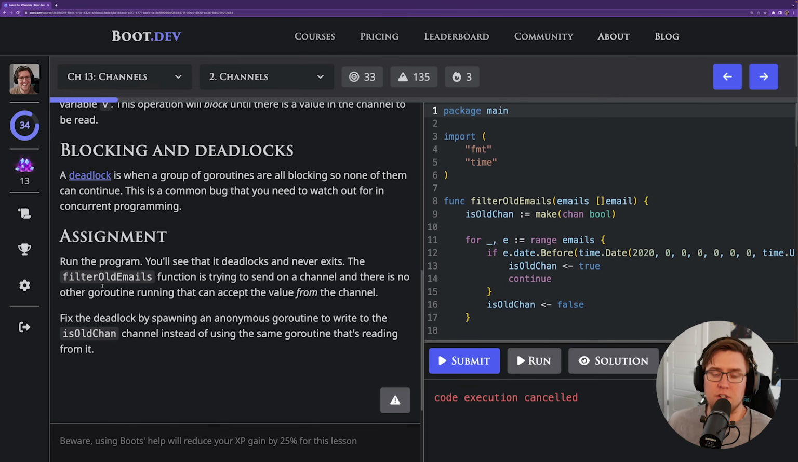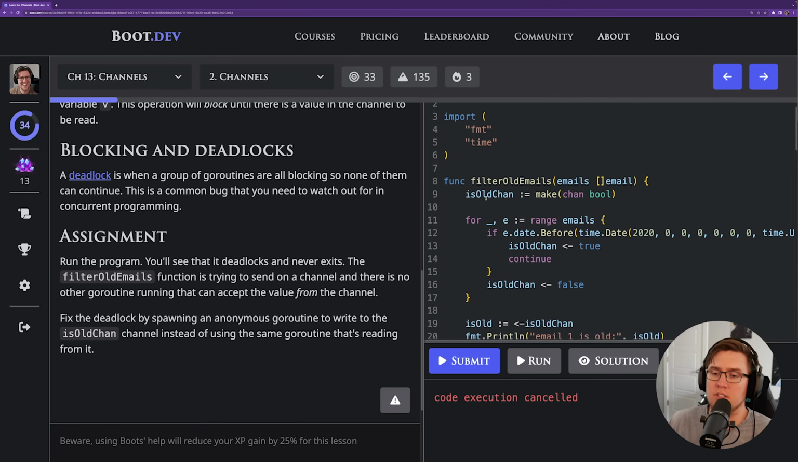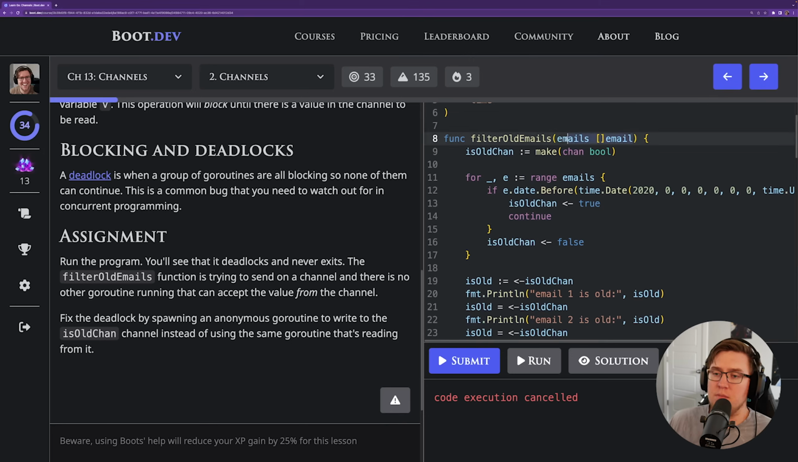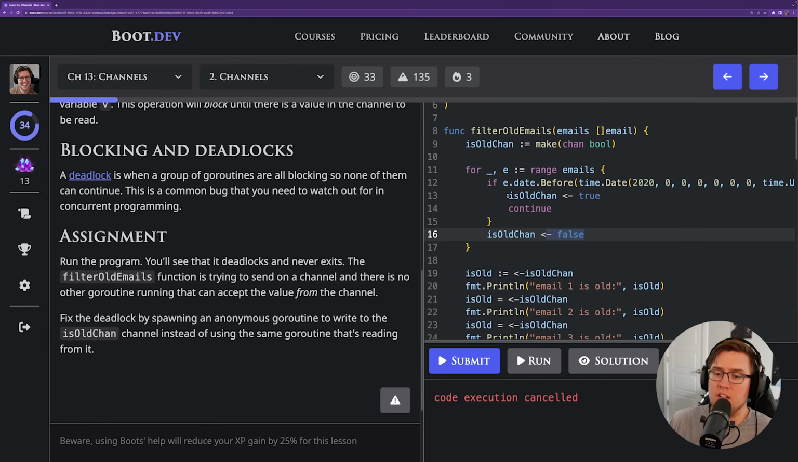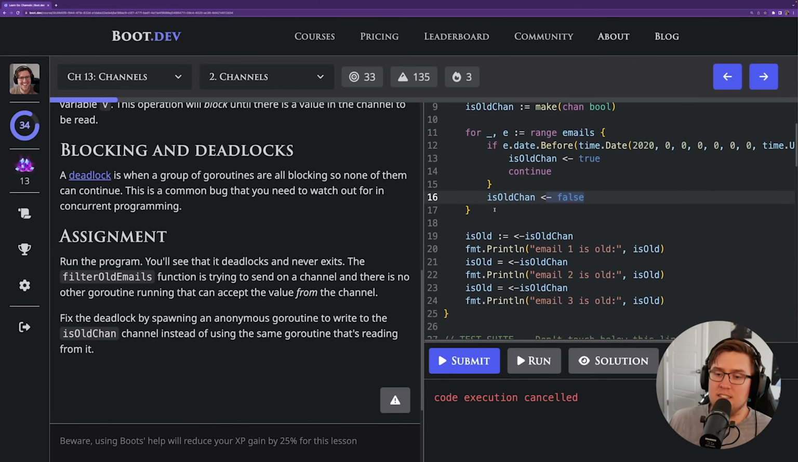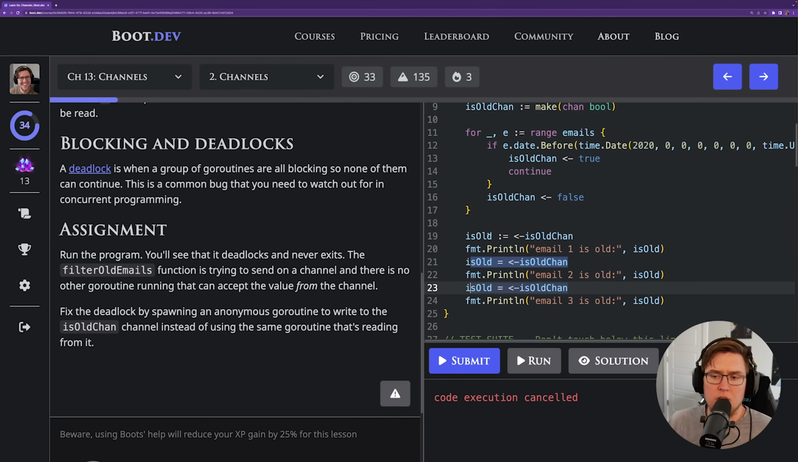The filter old emails function is trying to send on a channel and there's no other Go routine running that can accept the value from the channel. Okay, so let's take a look. Filter old emails takes some emails as an input, creates an is old channel, and then it loops over the emails, and if they are before a certain date, it's going to pass the Boolean true into the channel, otherwise it's going to pass in false. And then once that loop exits, it's going to read out of the channel here and print to the console whether or not the emails were old. Okay, cool. So this makes sense.